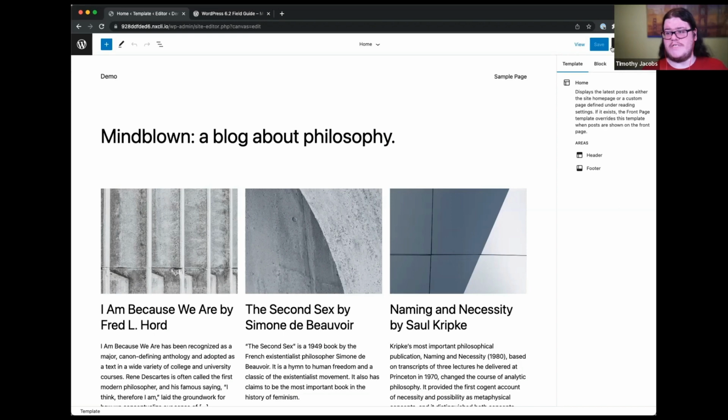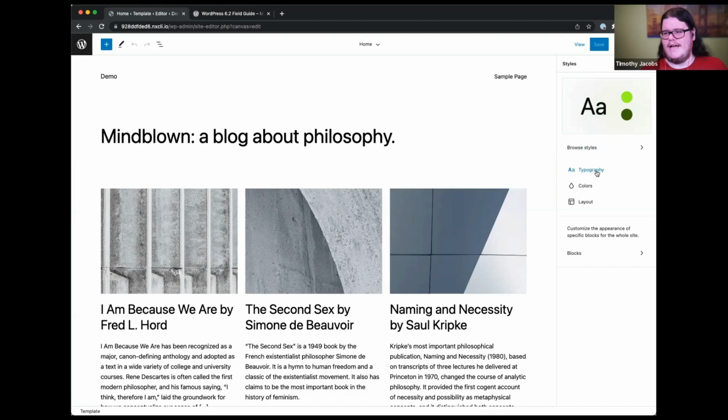One small change you'll see here is that this settings gear, it used to be a gear, it's now a sidebar, so a little sidebar icon. So if you've been looking for that, that has changed. But heading over into global styles, there's a very cool feature.